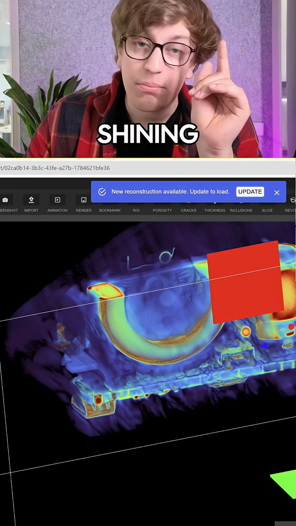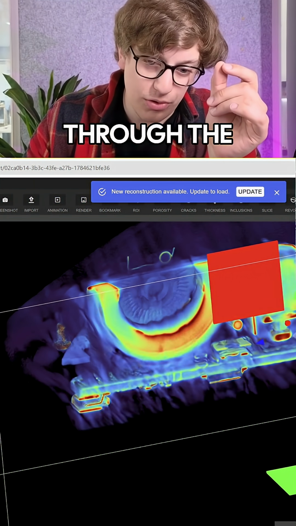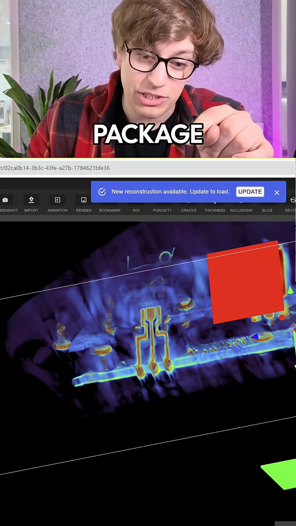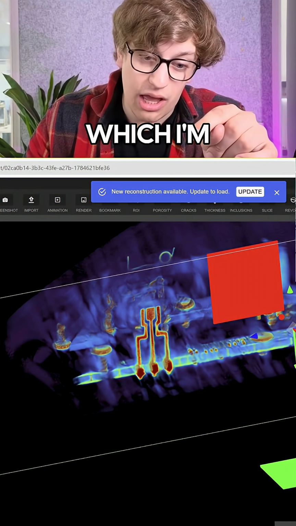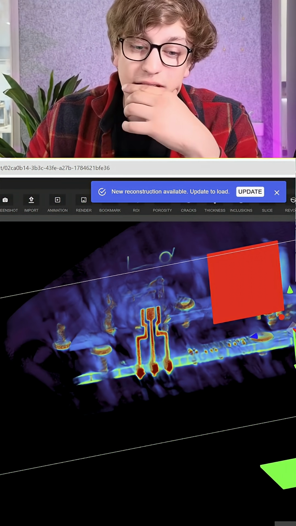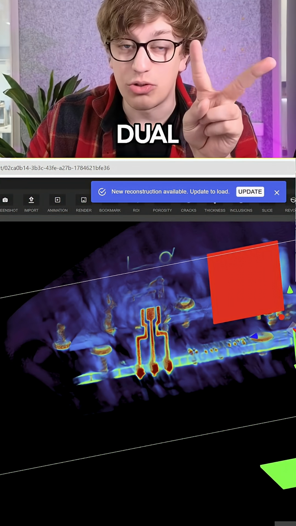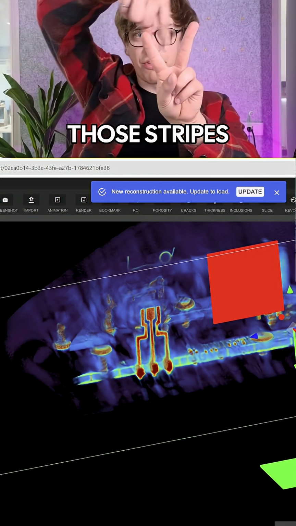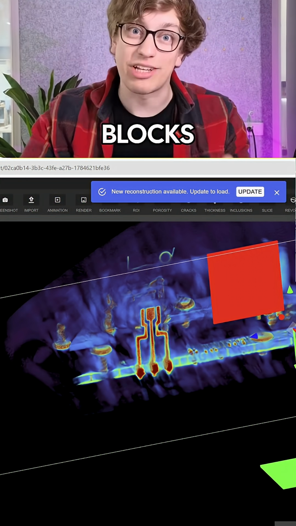It's going to be shining, presumably infrared light, through the thickness of the scroll wheel, and it's then picked up by this package over here, which I'm going to imagine is a dual photodiode device so that you can detect the direction that each of those stripes is swinging by as it blocks the LED.